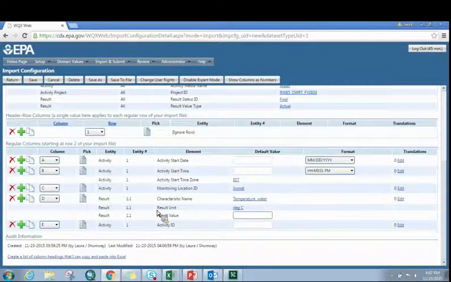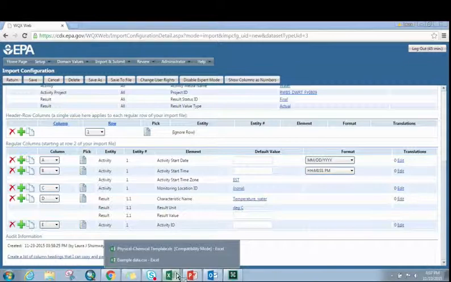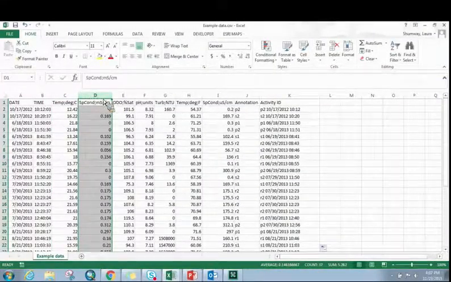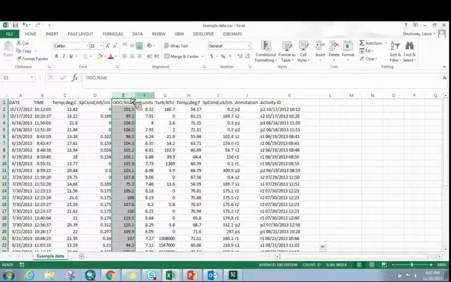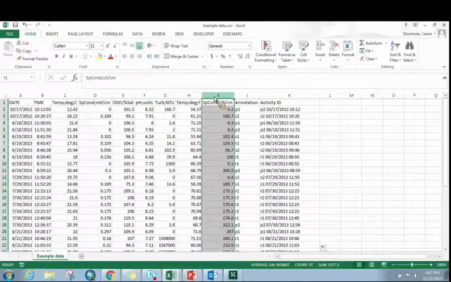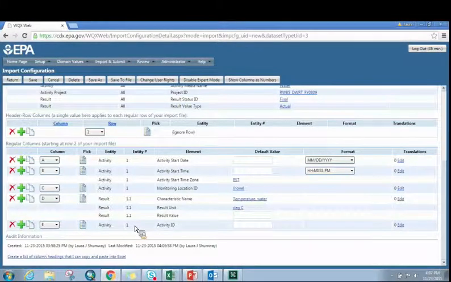And this setup here, characteristic name, result unit, result value, is going to look the same as it does on every single other column. So the next is specific conductance, %DO, or dissolved oxygen, % saturation, etc. So what we're going to do is we have 1, 2, 3, 4, 5, 6 more columns just like that. So we're going to go back to the import configuration, and we have 6 more, so we have a total of 7. So this is the copy button.